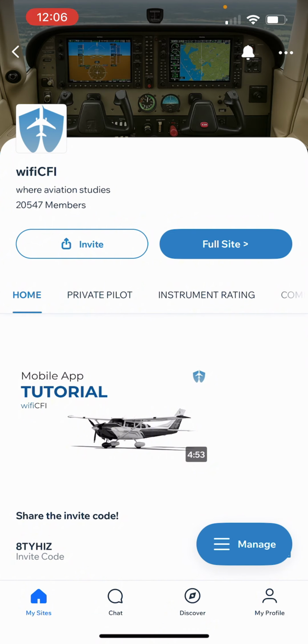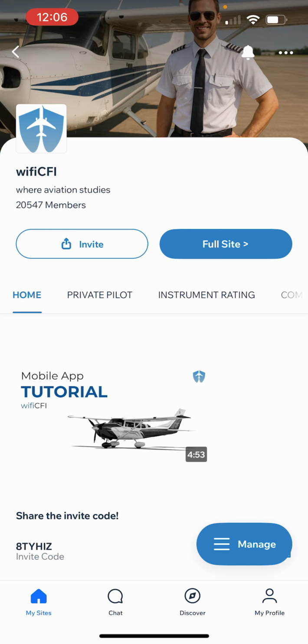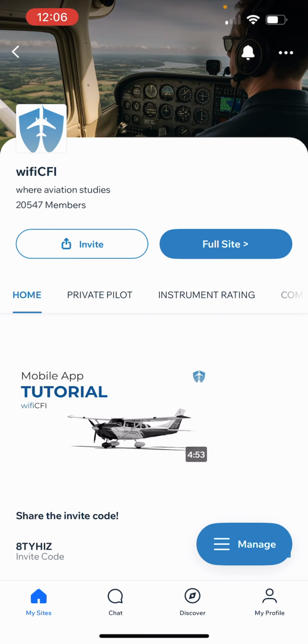If you want to study here on the mobile app, it'll just redirect you to the courses on the website, or you can completely bypass this mobile app if you want to. Just go to wifiCFI.com on whatever mobile device that you have, and it's going to be the same content.